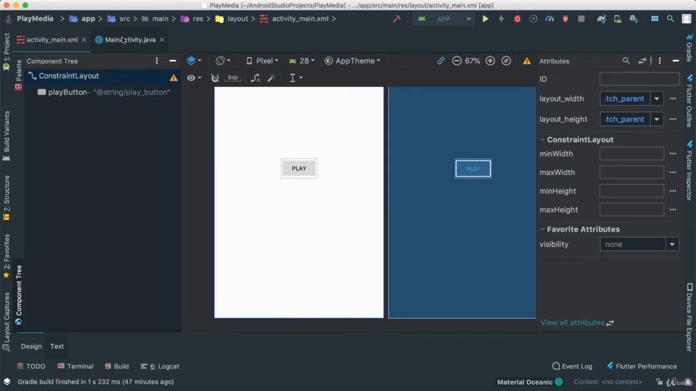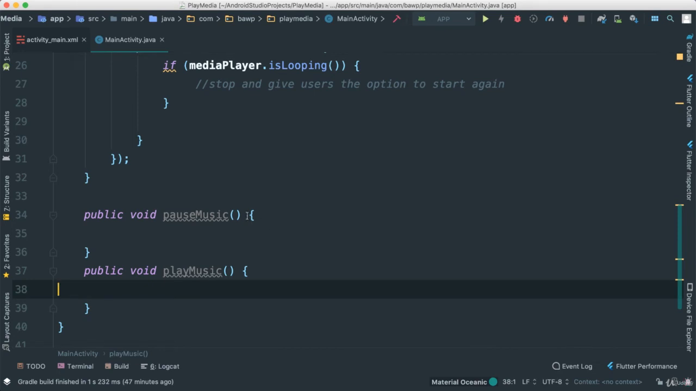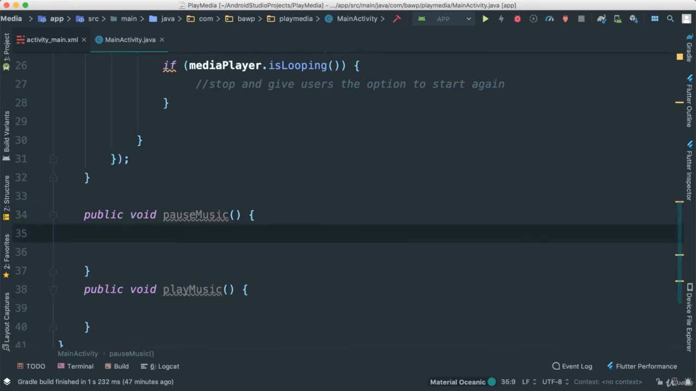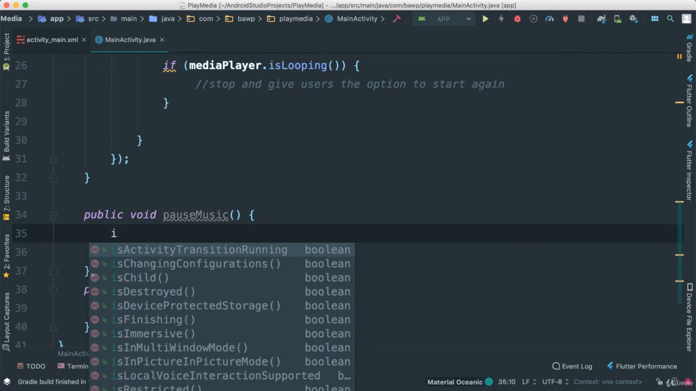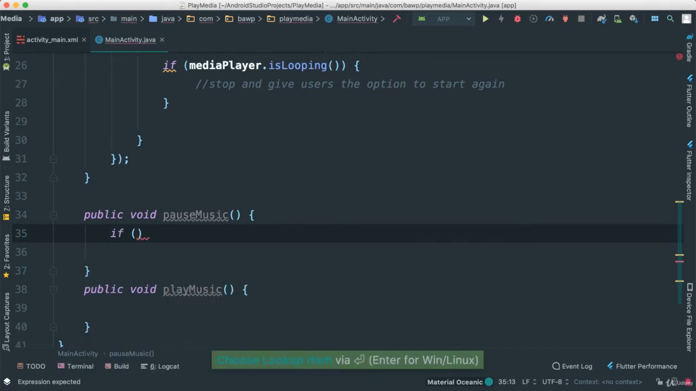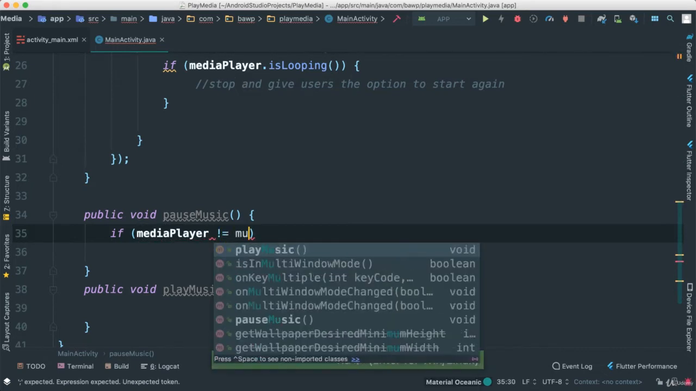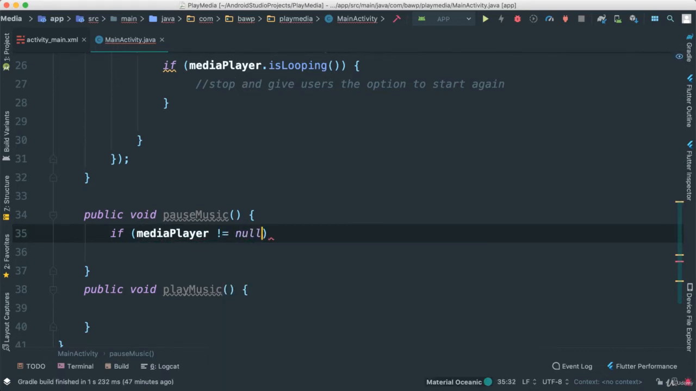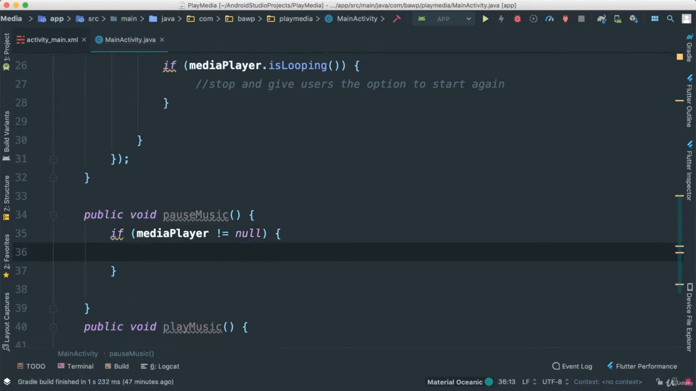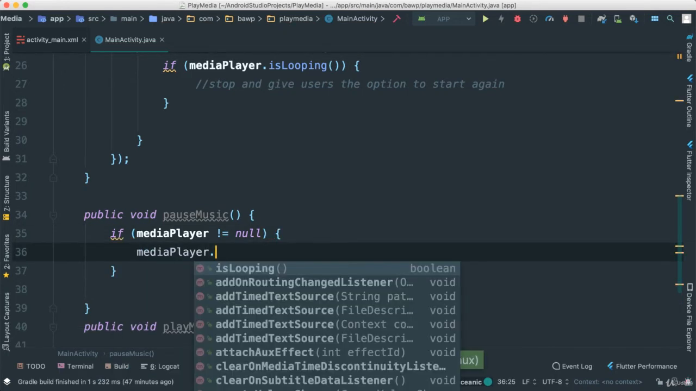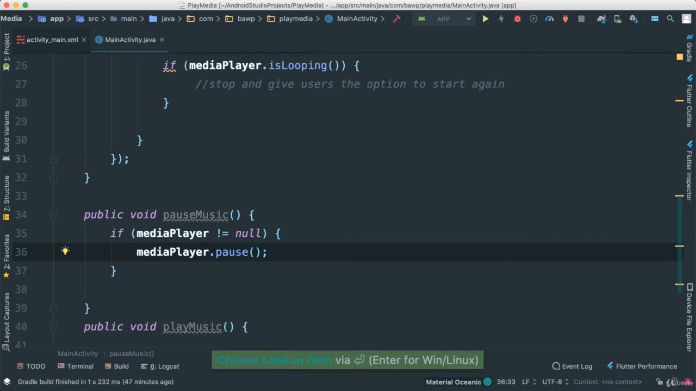So going back to our main activity here, I'm going to start with the pauseMusic. So what I'm going to do here, I'm going to check again, make sure before we do anything, always is to check if we actually have a media player. Okay, so that is just very defensive programming. So I'm going to say if mediaPlayer is not equal to null, because we don't want to be pausing something that is null, that just makes no sense. I'm going to go ahead and say mediaPlayer dot call the pause method.